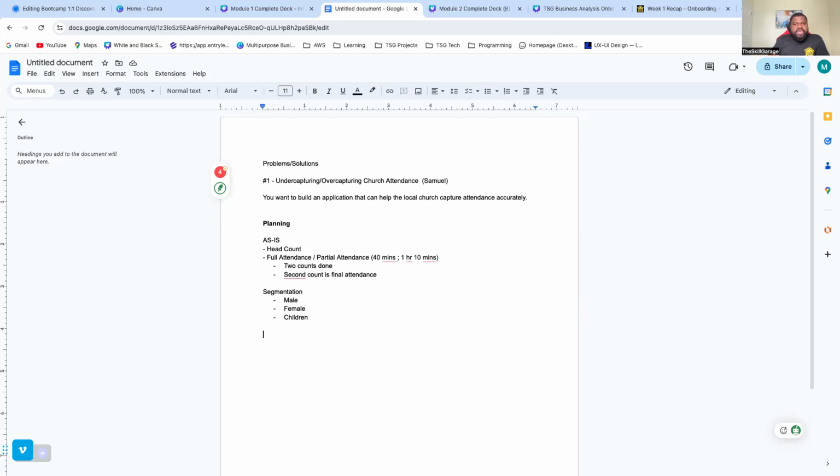Do they all stay in the same building? Are the children separated from the adults? Yes, children are separated. So someone counts the children, then others count the adults. Okay, so some people count the children and some people count the adults.